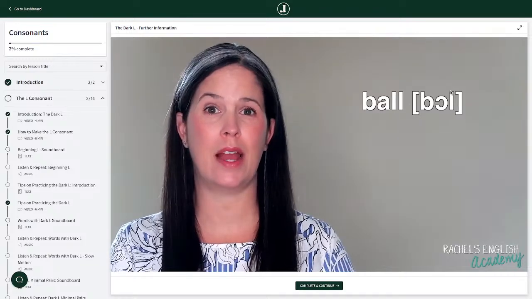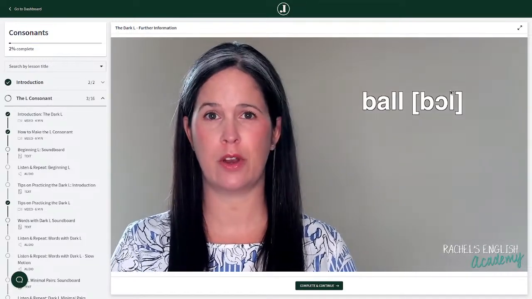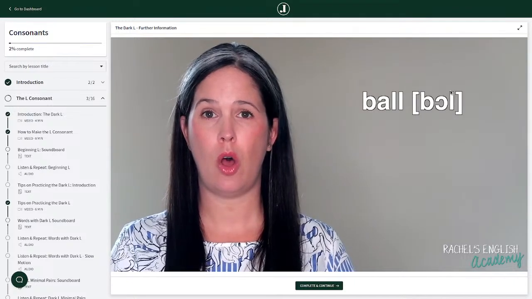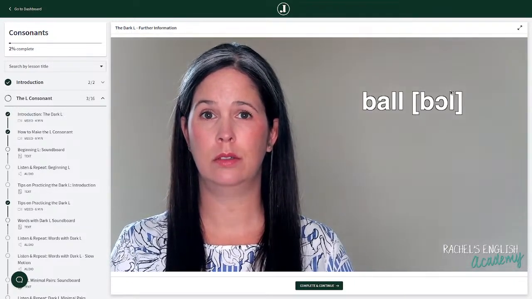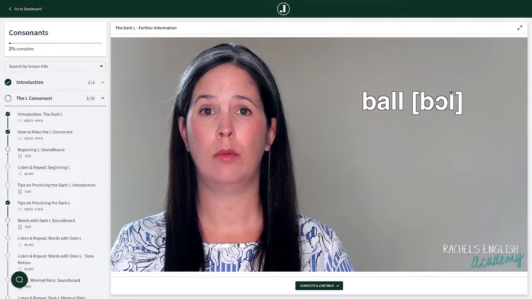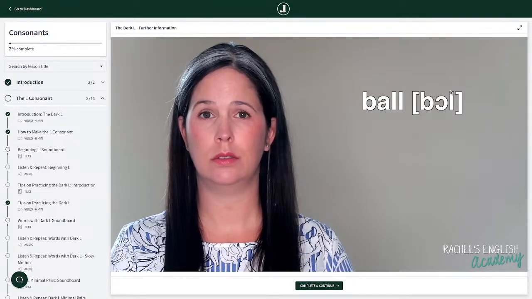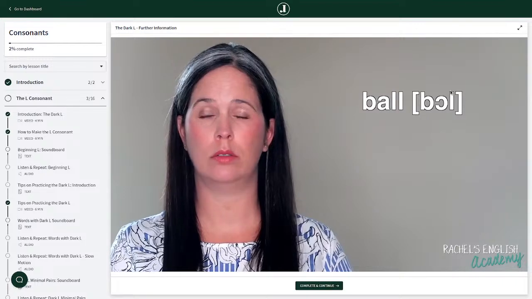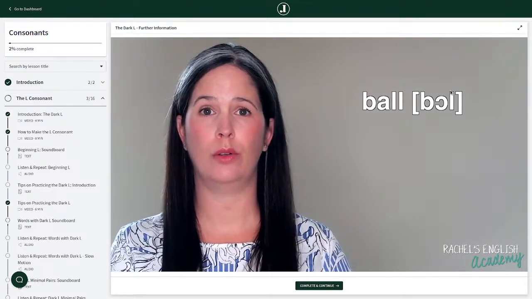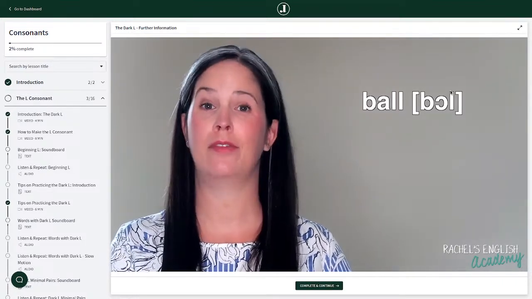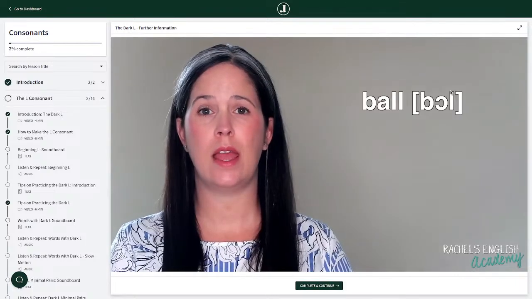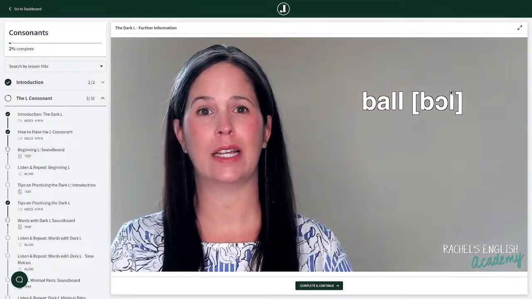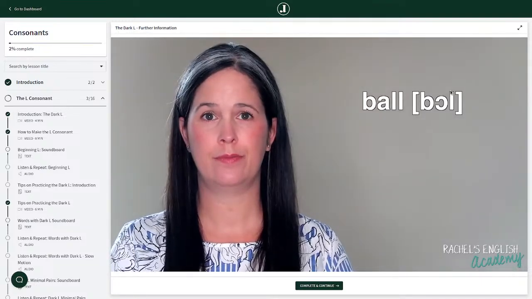First, let's try to separate out the aw sound from the dark L and see if that sounds right. B, aw, ul, ba, ba, ul, ba, ul, ball, ball. No, that is definitely not how that's pronounced. We say ball. I'm mixing the aw vowel and the dark L together to form one sound.